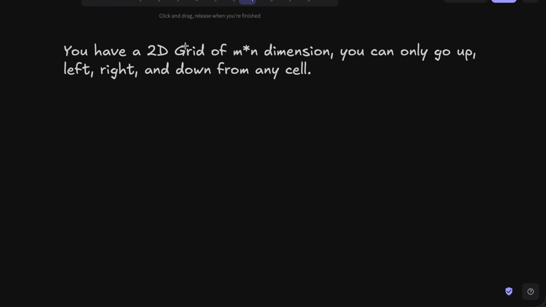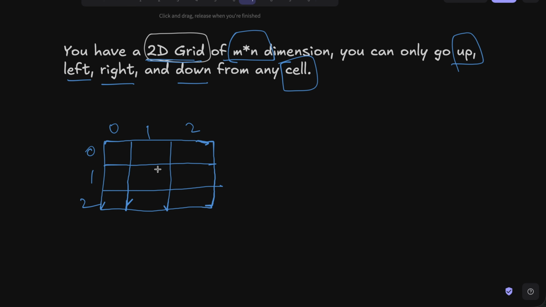Now here is another very important example, that is the two-dimensional grid. So we are saying that we have a 2D grid with the dimensions m multiplied by n, and we can only go up, left, right and down from any cell in the grid. Now suppose that we have this particular grid and we want to start from this particular cell. How are we going to represent this cell? Well, we can use the row number and column number to represent it. So it is at row 1 and column 1, right? Now I can only go up, left, right and down.